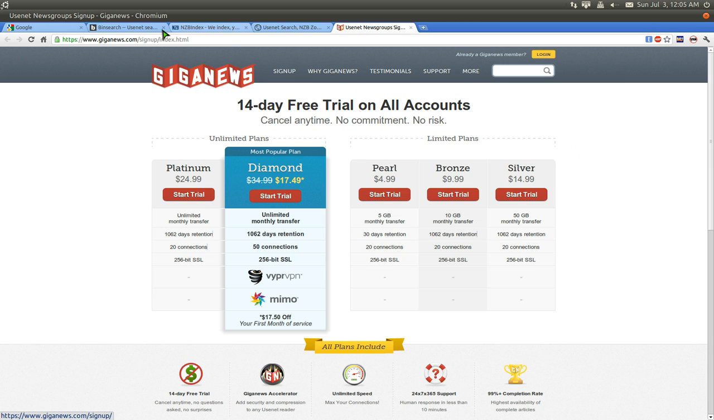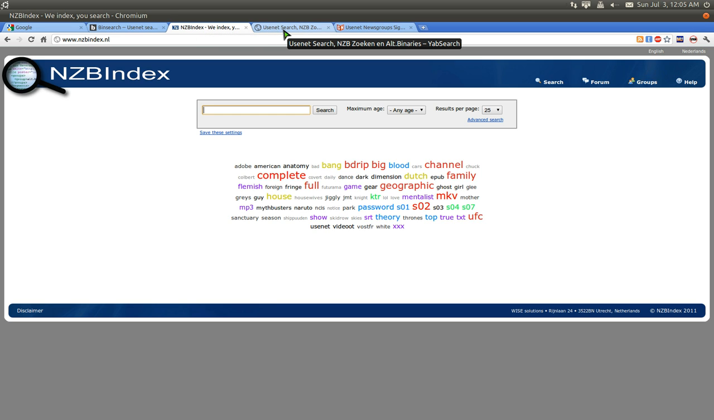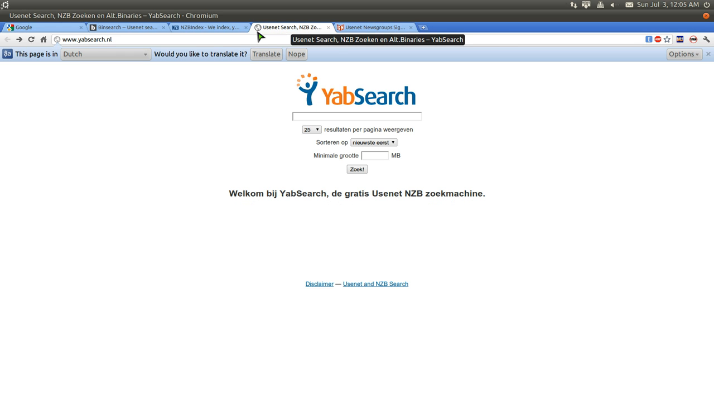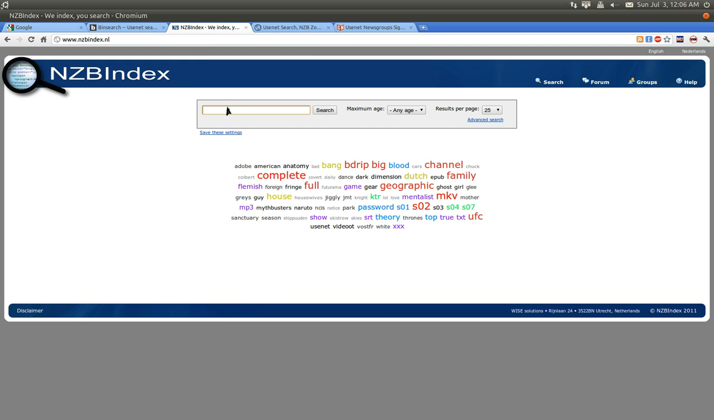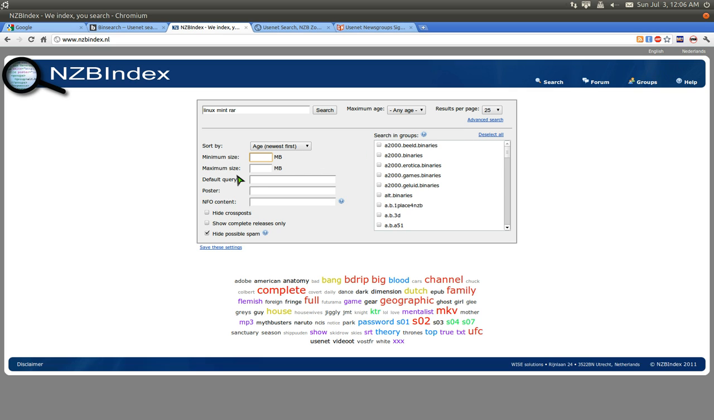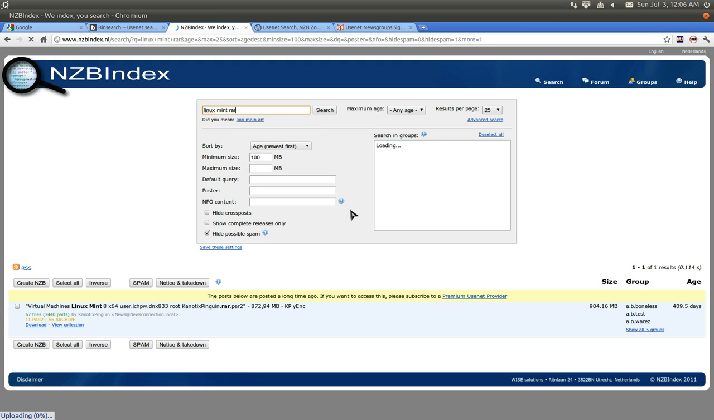Another thing is, like torrent sites, you have different search engines, like Pirate Bay or Mininova, where you search for different torrents. Well, they have the same thing here, they have different indexers. So here are some of the sites, and you can search on them. I'll give you an example. If I search for Linux Mint, RAR, and let me do an advanced search here, 100 megs minimum, and search.